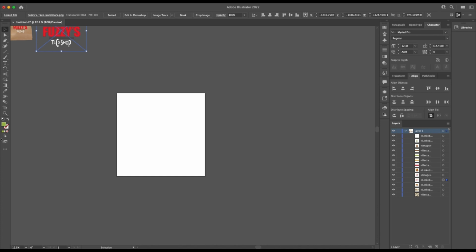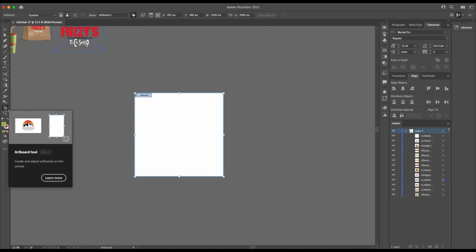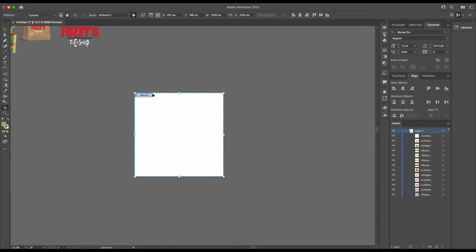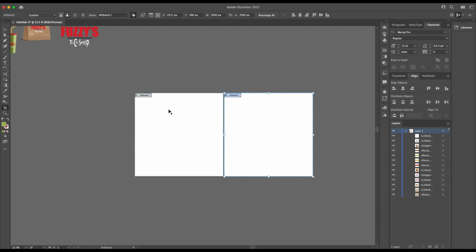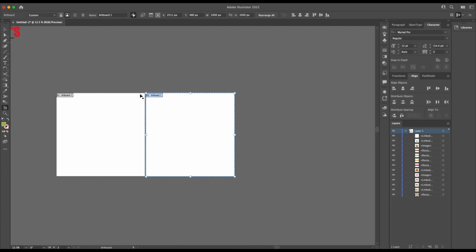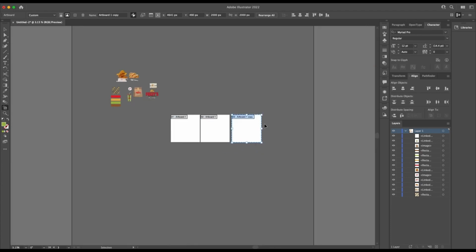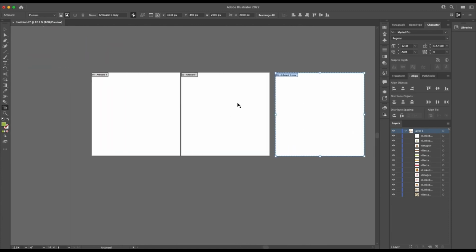And I'm okay with that right now. But back to our artboard tool, which is right here. If you want to add another artboard, you can copy and paste, which I know everyone knows how to do. Or you can hold down Alt, click the artboard and drag. It was not supposed to go out like that, but it's okay. And that also creates another artboard.